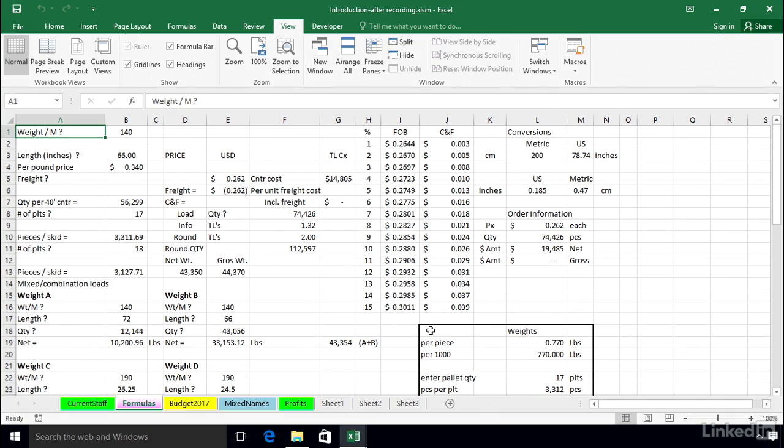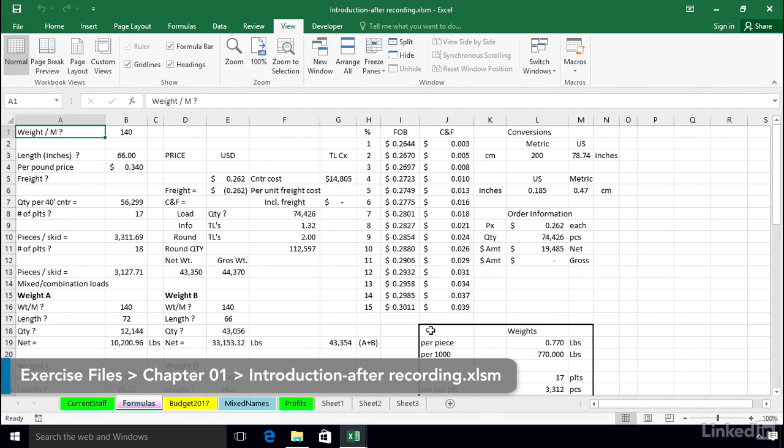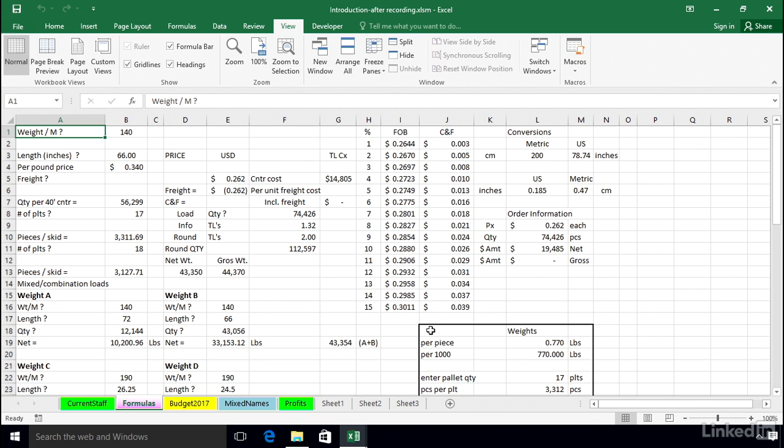We're looking at the worksheet called Introduction After Recording. This workbook is based on what we did in the previous movie, where we created a macro that simply will highlight all the number cells within any worksheet. And let's suppose we wanted to use it in this worksheet here called Formulas.